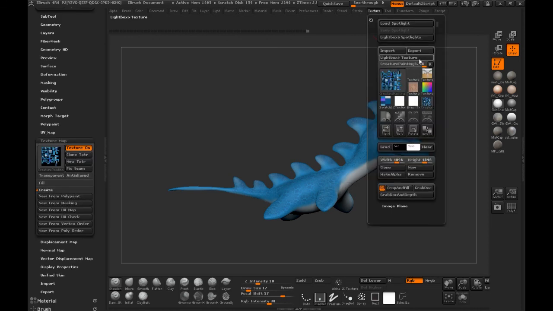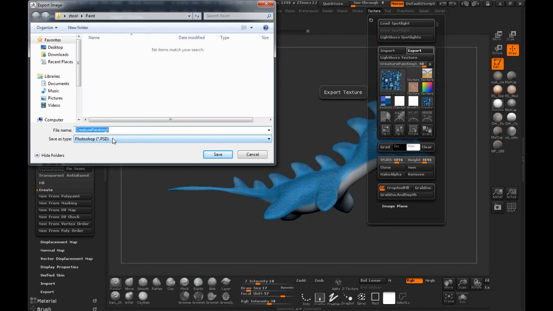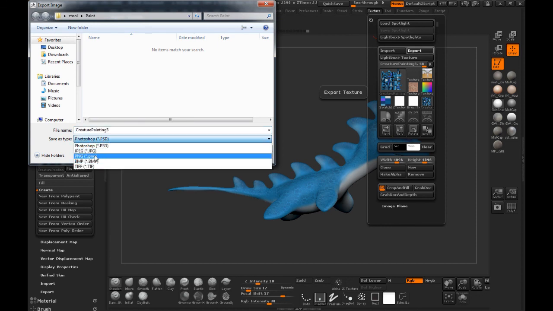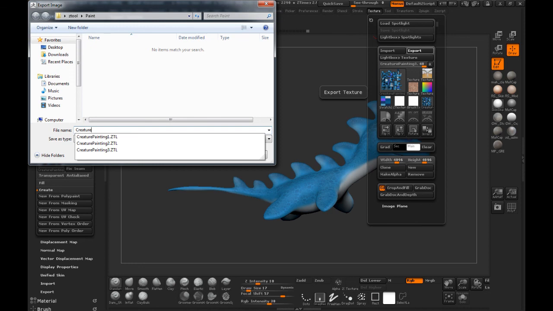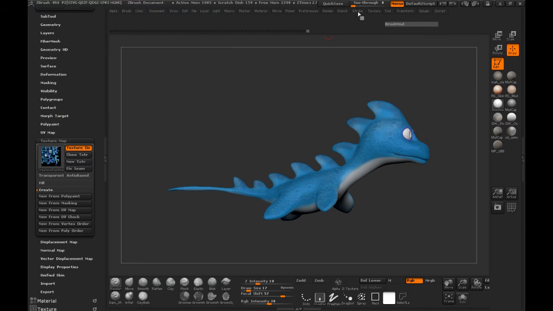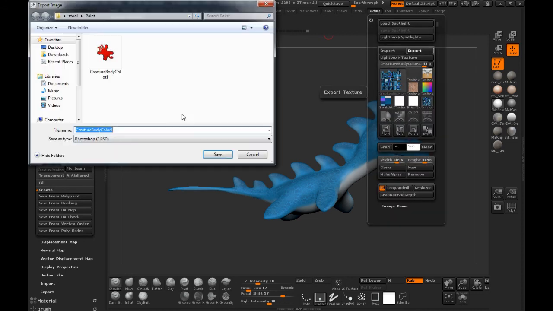And I want to export it as either a PSD or a BMP. The JPEG, the PNG, and the TIFF files will work when you convert it through xNormal, but in a lot of cases the PSD and the BMP actually work a little bit better. So we'll export this as both the PSD and the BMP, just in case we have errors with one or the other. So we'll call this the creature body killer 1. Okay, we'll go ahead and export that. We'll export it as a BMP file as well.